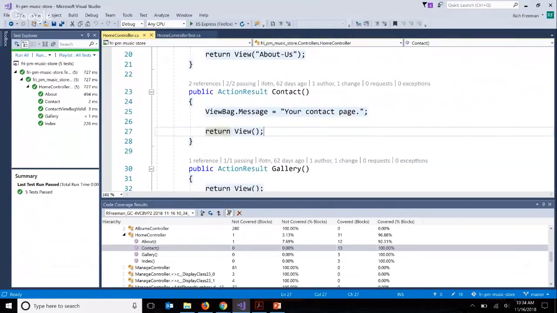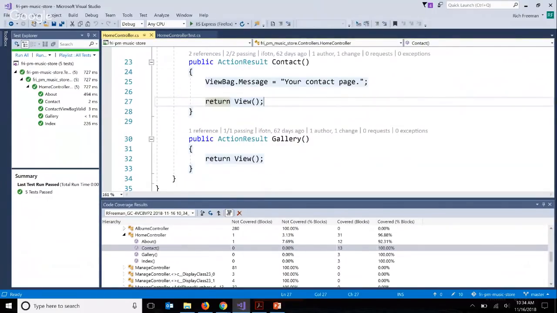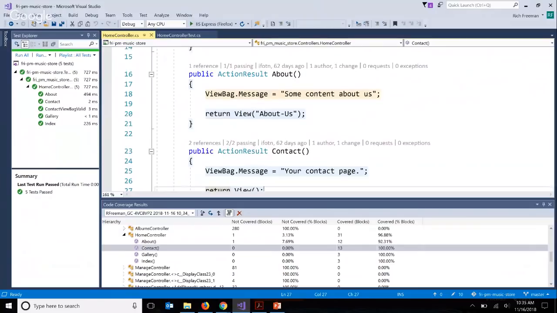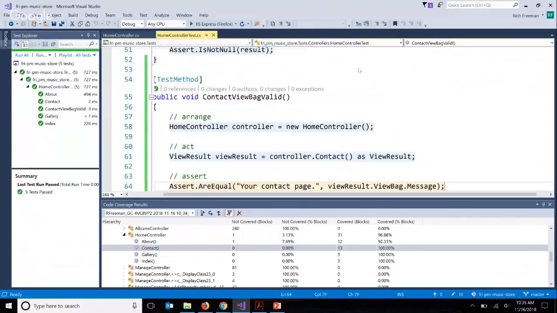So we've completely checked it. With one more unit test for about, we only have one uncovered block. We can get to 100% here. So we're checking the ViewBag, but we're never actually checking that we get a view that's returned. And this one, we can actually check the name of the view that's being returned. So we'll do that.